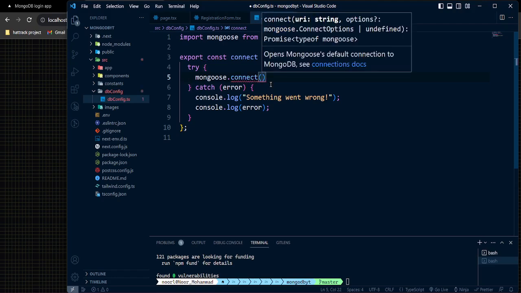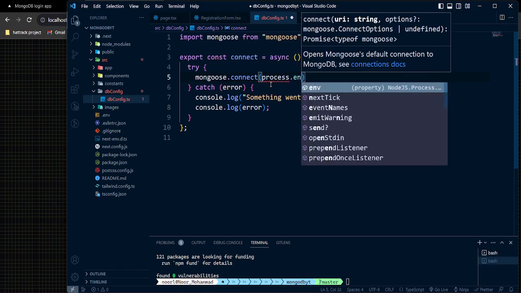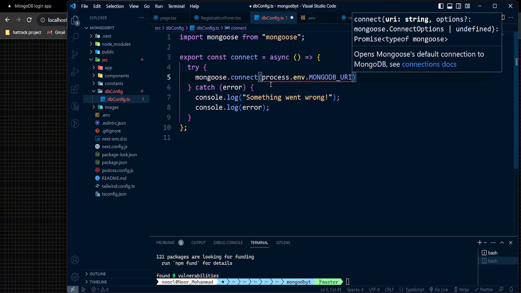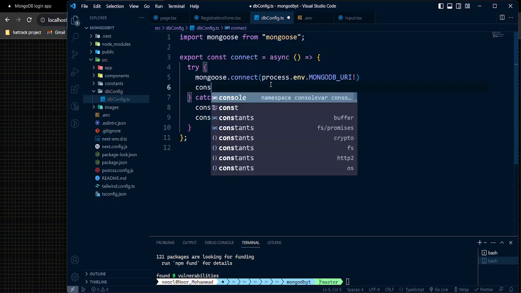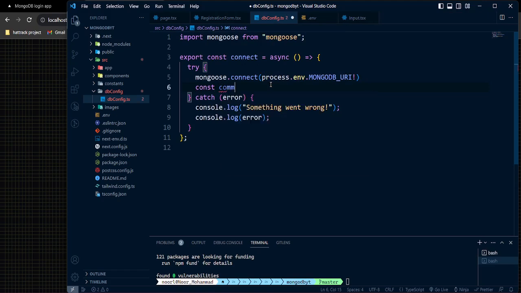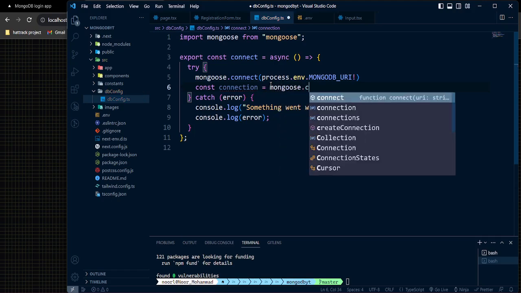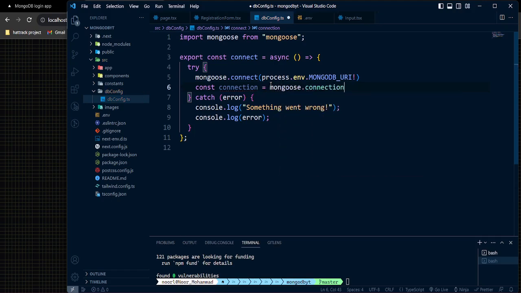So now in mongoose.connect we access process.env.MONGODB_URI. Now it's freaking out, wondering whether it's going to find the URI or not. So I'm going to say that the URI will be available there. Now I'm going to put the connection in a variable called connection, which comes from mongoose.connection. So now I can use that connection wherever I want.